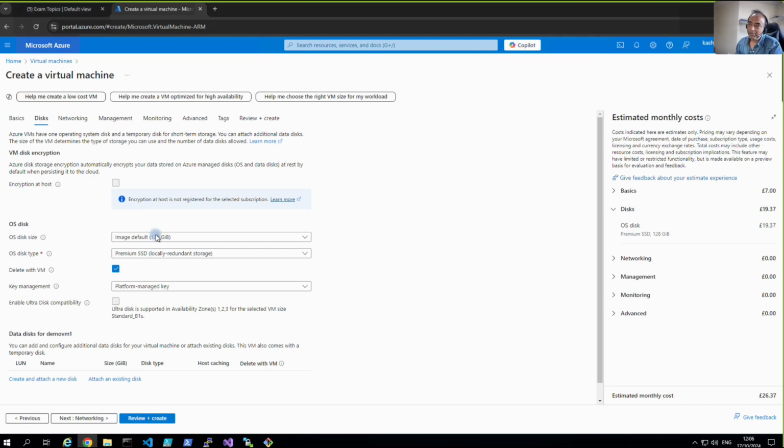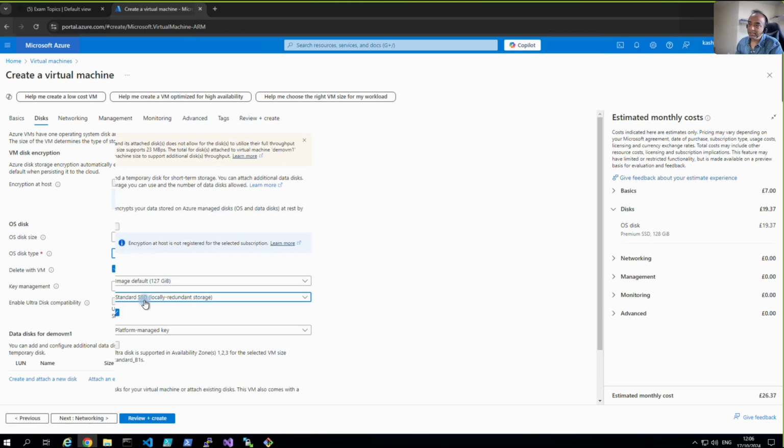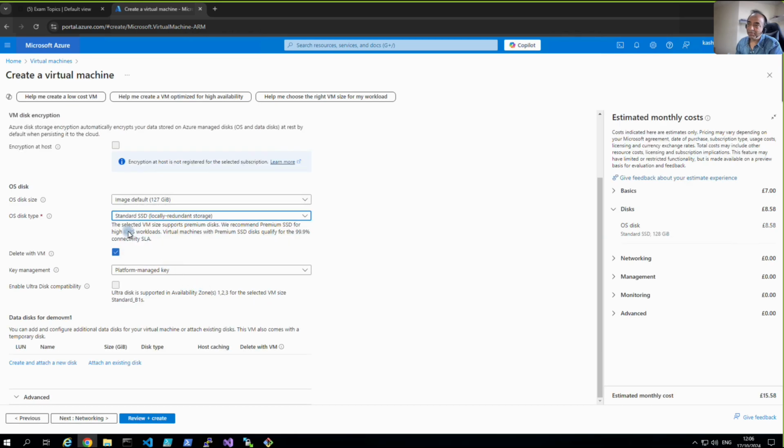So for OS disk type, this is your operating system space. We choose the cheaper version, standard SSD, solid state drive. So this is locally redundant standard. Delete with VM: yes. Whenever you want to delete all the stuff, make sure you delete this drive. Otherwise the disk will be left there and it will cost you. So make sure this is ticked.